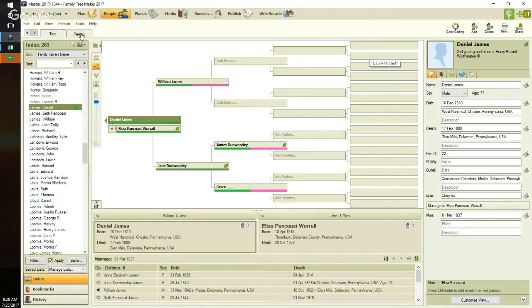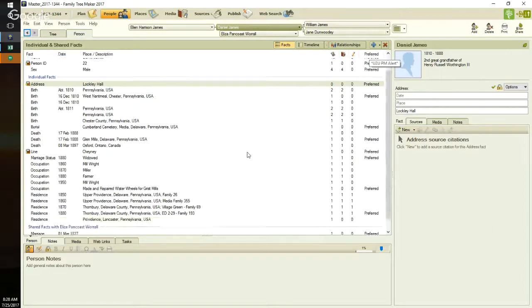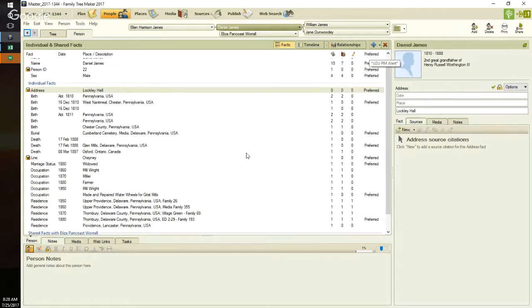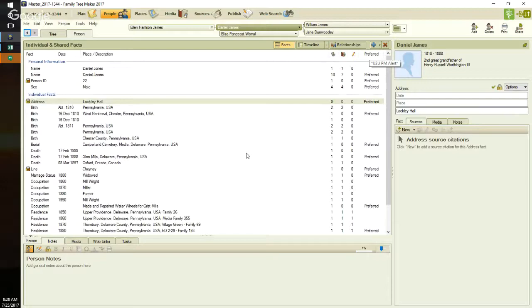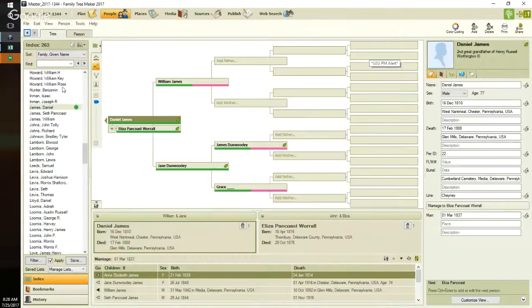Daniel James, I'm going to go from the tree view to the person view, and I don't see anything. I haven't found anything already. It doesn't look like he served in the Civil War or that I have a record for him. So he's a good potential that I could look for.